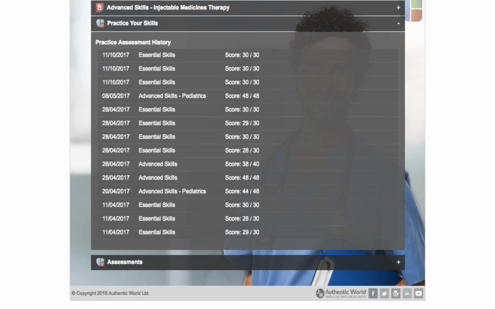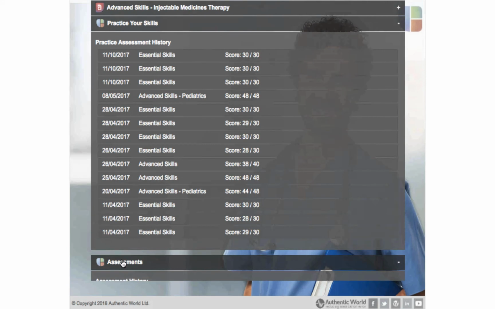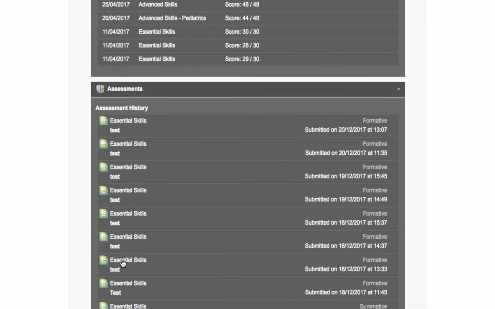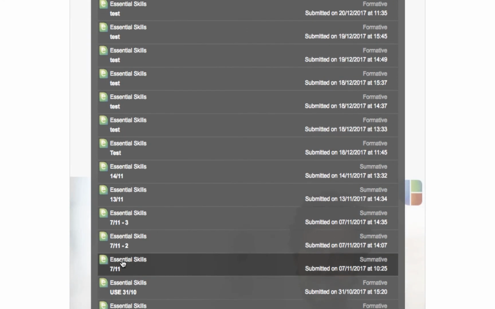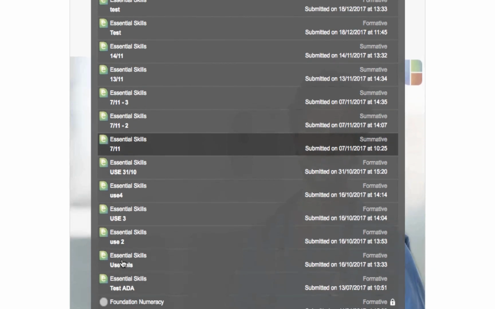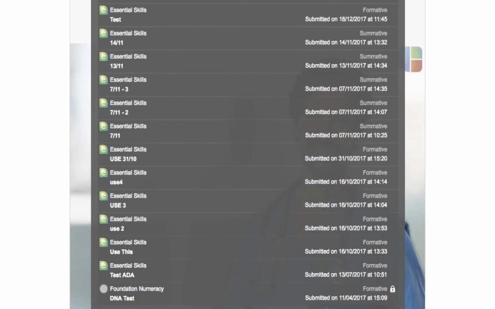Lastly, assessments. If you click on the Assessments tab, a list of your assessment history is displayed. The left-hand side of the screen shows which module you have taken with the named assessment displayed underneath, while on the right-hand side it shows what type of assessment was taken and the date and time it was submitted.